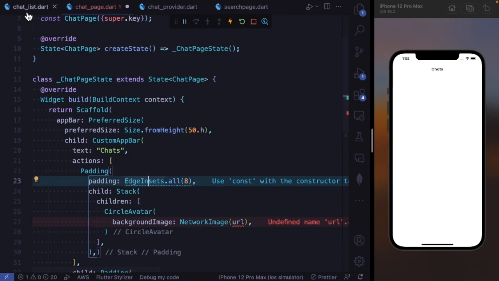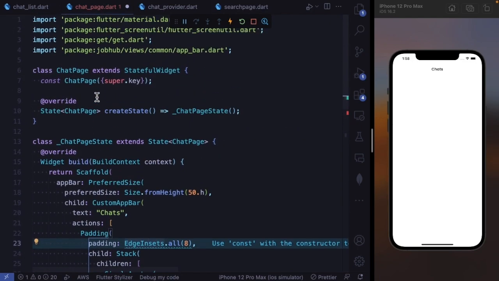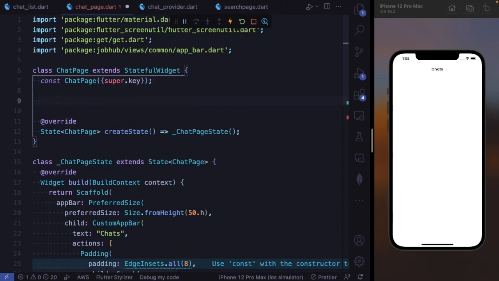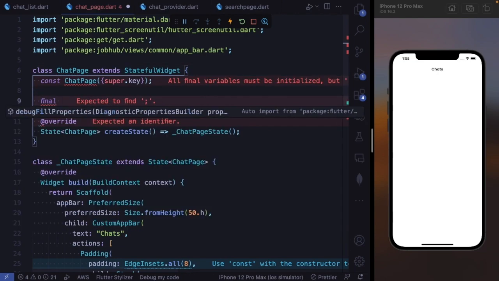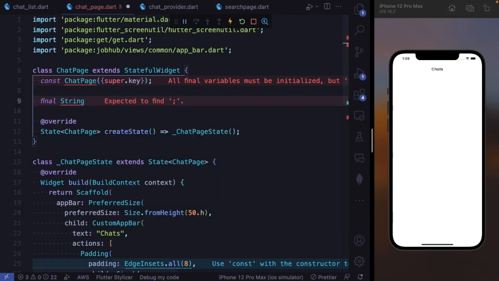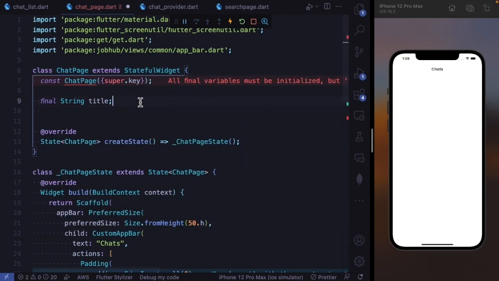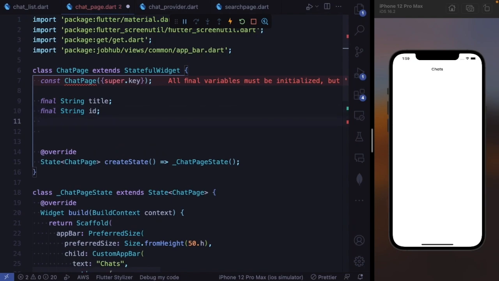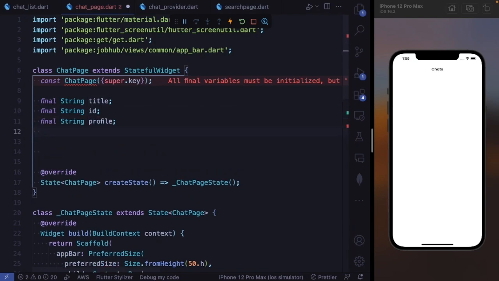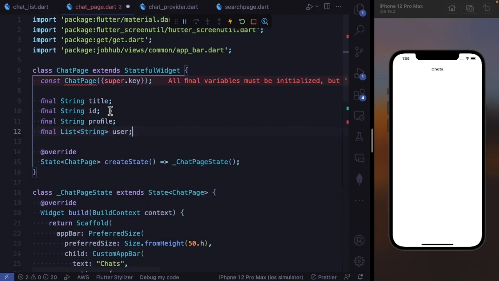So here, we're going to require a few parameters. Let's just write them. We can go ahead and finish everything. We need a final. It's going to be a string, and it's going to be title. We need another final. Let's copy the final that we have here. We require an ID. We require a profile, and we require a list. Okay, let's see. It's a list of strings. Let's call it user. And let's add our more parameters here.